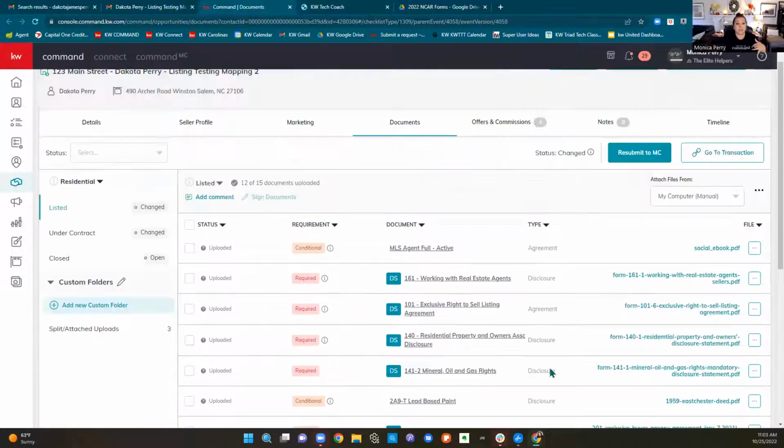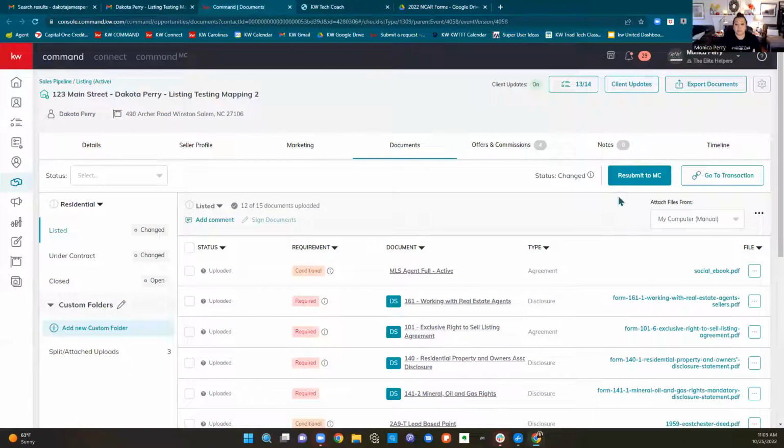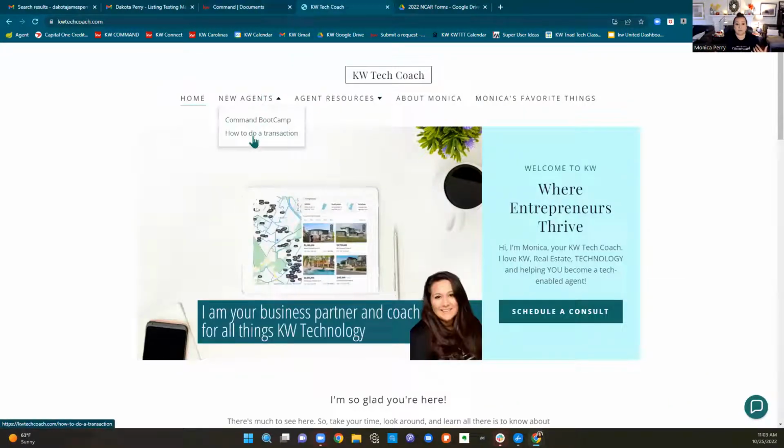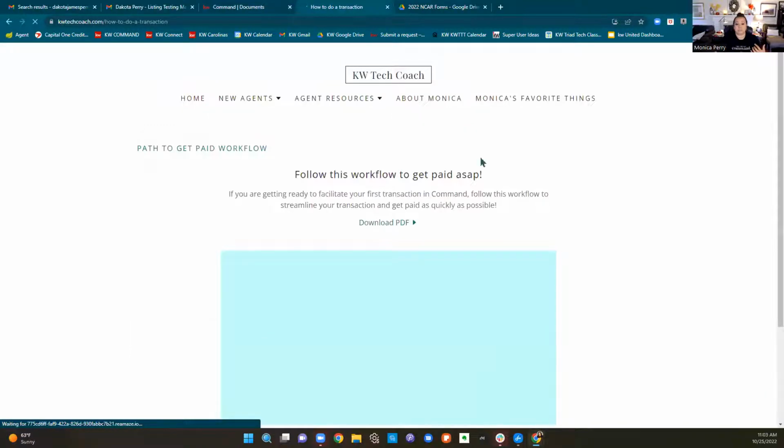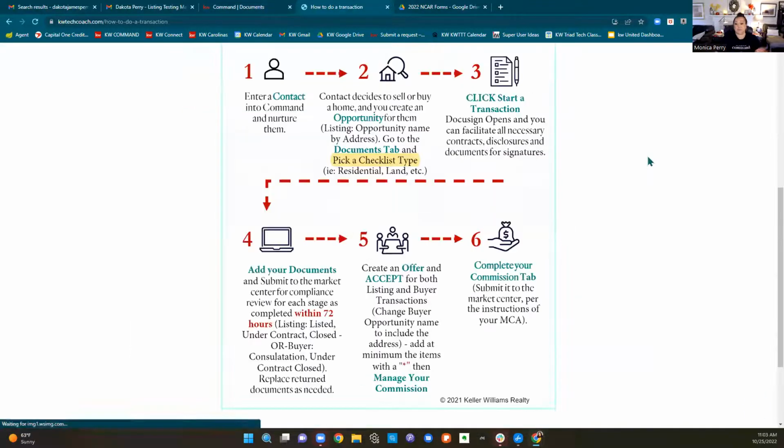Cool. All right, so turning in our compliance. The next thing on our how to do a transaction is, we're going to make it all the way through this before we go look at Docusign. We've uploaded our documents. We're turning them in as we go, right?